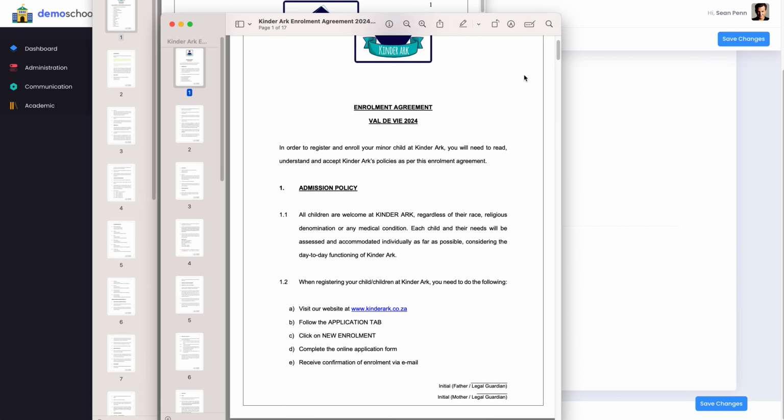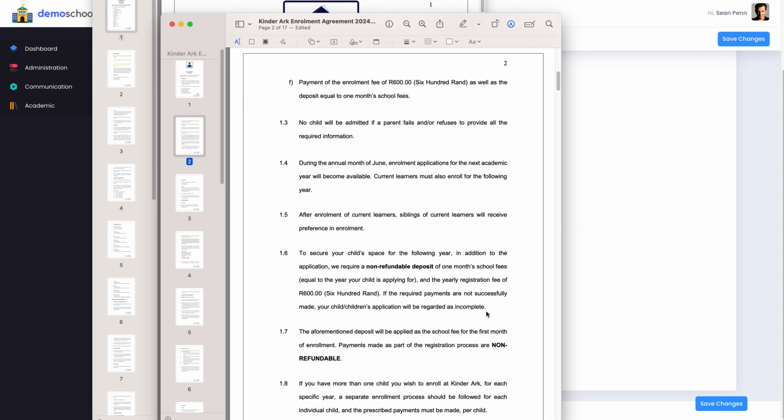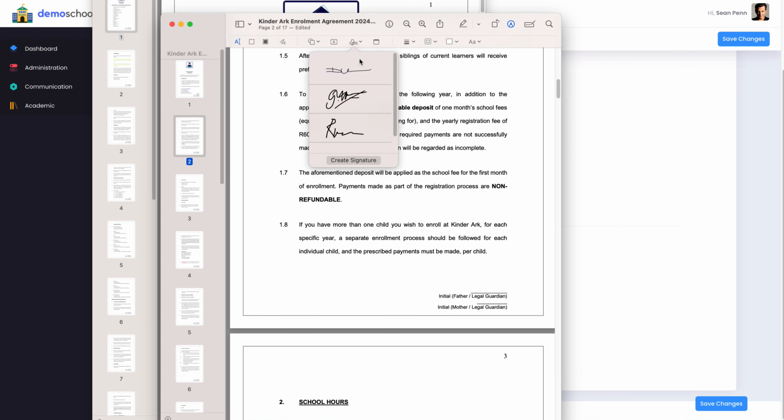Okay. Click on the pen icon. Now that's going to drop your signatures down, so you can upload your signature. This is the PDF preview module. Add your signature. And you'll just do that for every page. So you'll just do that again.